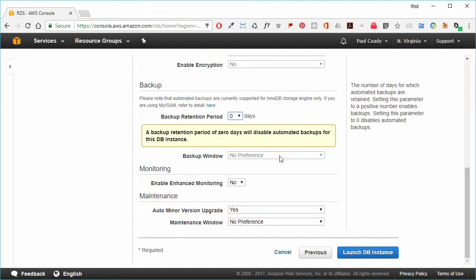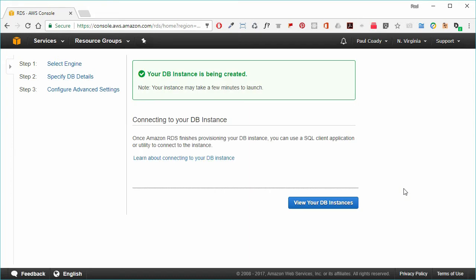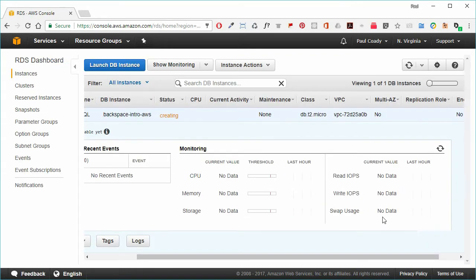We don't need to worry about monitoring or maintenance. We just leave that as it is. Again, this is just a hands-on introduction to RDS. And then we can launch that DB instance. After a certain amount of time, that will be acknowledged and we can view our DB instances. And we can see there that it has a status of creating, and after a while it will go to being available for use.